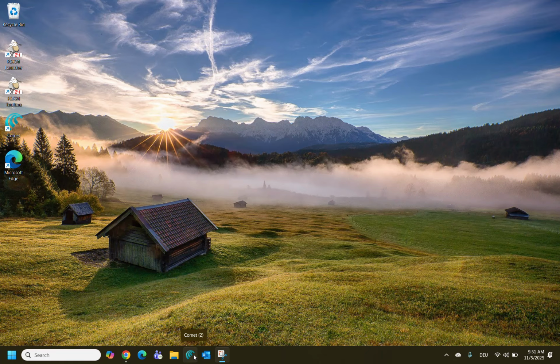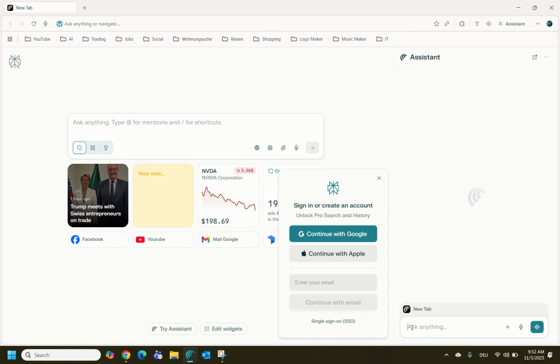and as you can see, you can search Comet Browser. Okay, and this is the home page of Comet Browser, as you can see. And here we have an option which is assistant. Okay, so you can click on assistant, and you can ask assistant to do something for you.